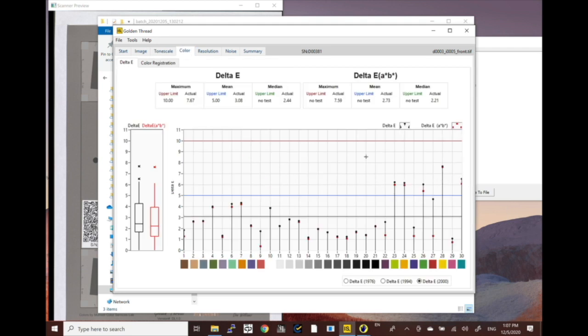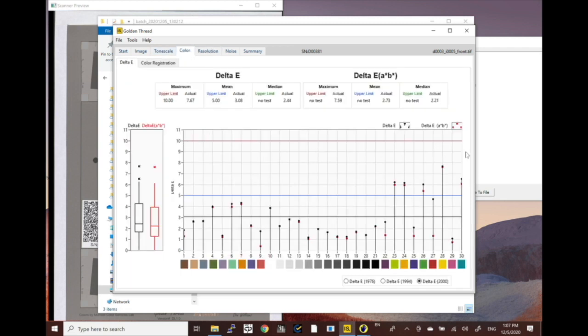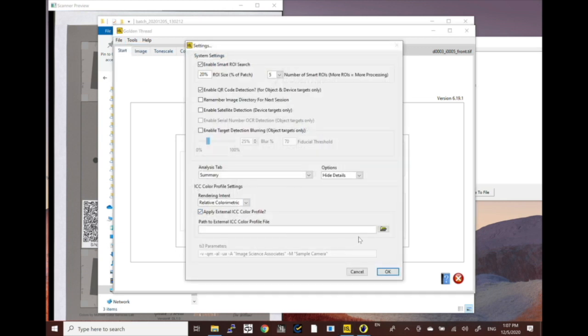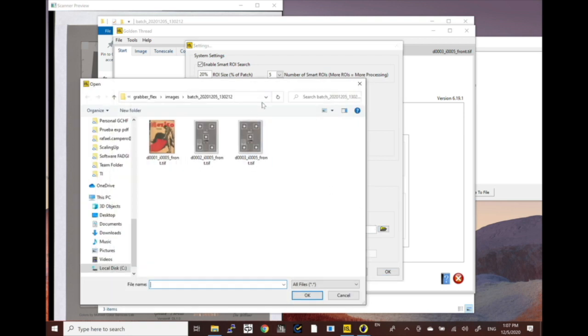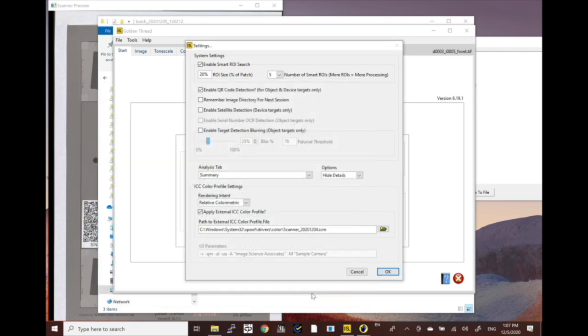Oh, I see the noise is a little bit up, but even though it's up, it passes because we have a tolerance of 10. We can post-process, or at the same time process, the documents by implementing an ICC color profile. If I come over here, in Golden Thread, in my settings, I'm going to open a color profile. The color profiles are always made per camera. Like this scanner has 2 cameras, so one is for the top camera and one is for the bottom camera.